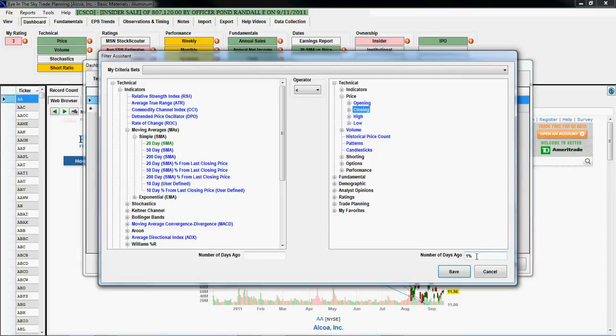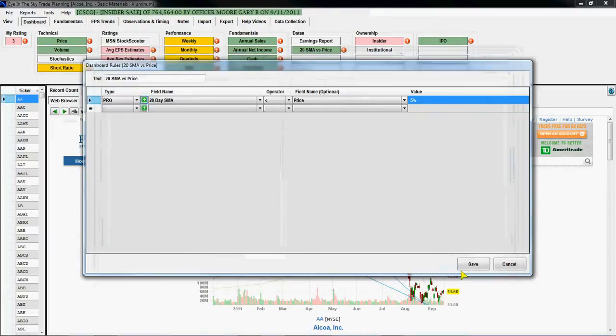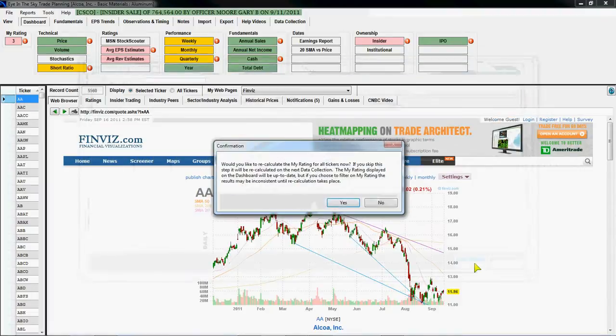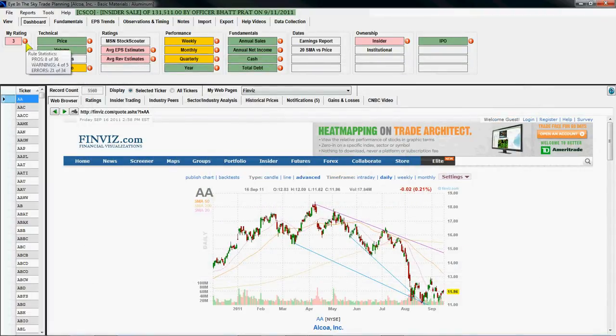So if you wanted to put 0.5%, you could put 0.5% in there, and we can just do that. And make sure you put the percent sign, because that's what tells the software to use a percentage distance. Hit save, and hit save on this, and it's going to ask to recalculate. I'm going to say no for now, and that's just the my ratings values getting recalculated.